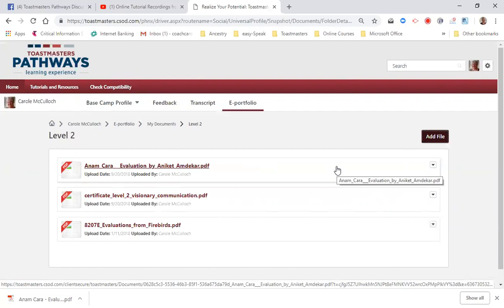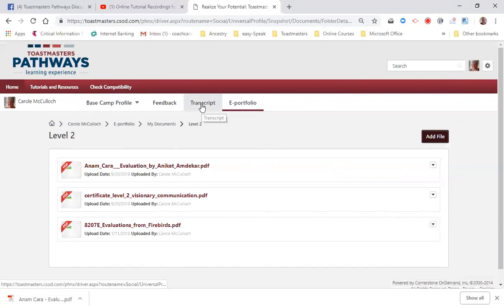They will also be accessible to your VPE, Secretary or President, as they are the Basecamp managers, and they will have access to your ePortfolio to verify any of your level completions. So that's it. From this point, you can go back to your transcript, back to your feedback, or all the way back home.